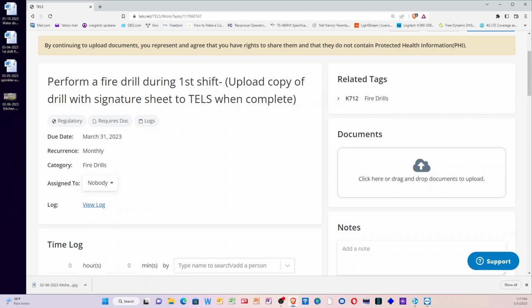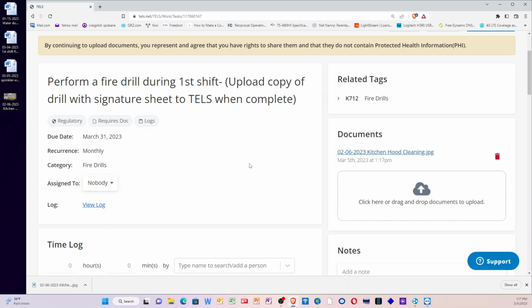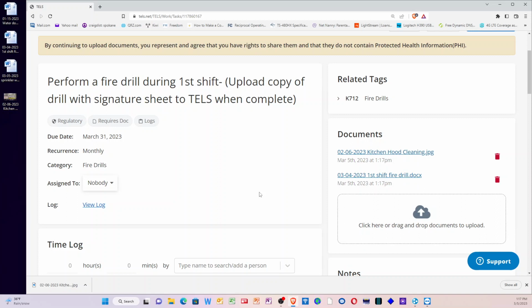So if for some reason you accidentally put, let's say we put the kitchen hood inspection in there instead, and you realized it next Friday or something, well, at that point, unfortunately, you cannot remove it. But that doesn't mean you can't put the right document in there. So at that point, let's go ahead and get the first shift fire drill document, and we'll stick it in there.